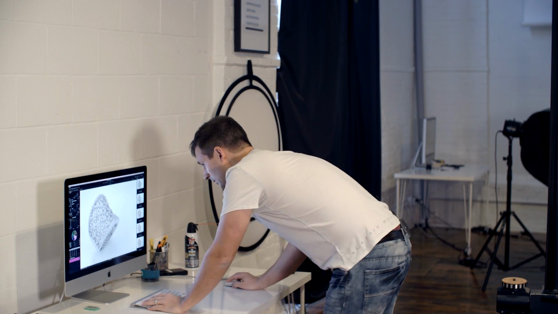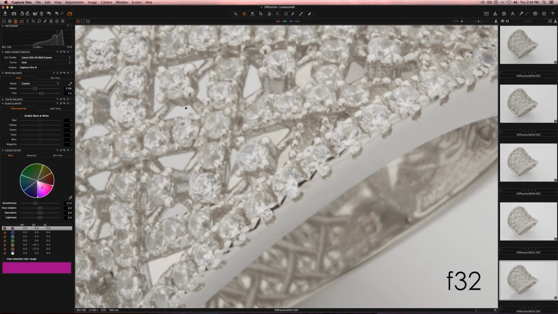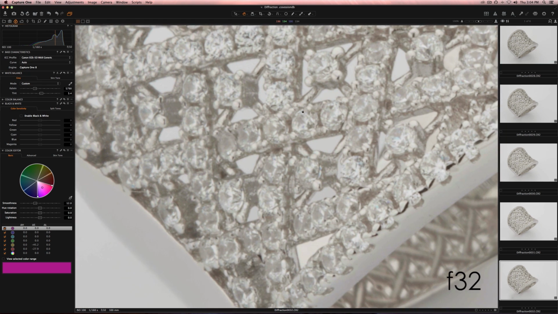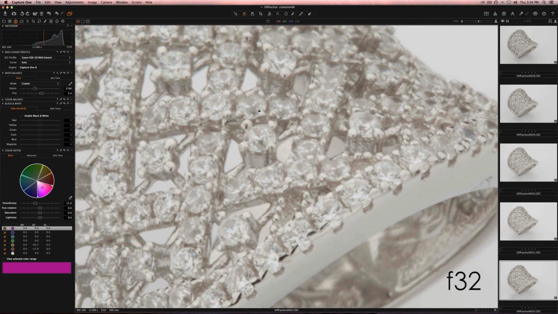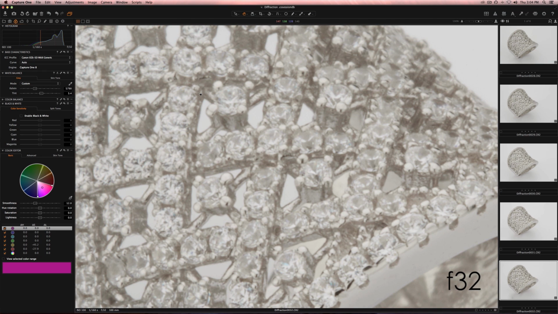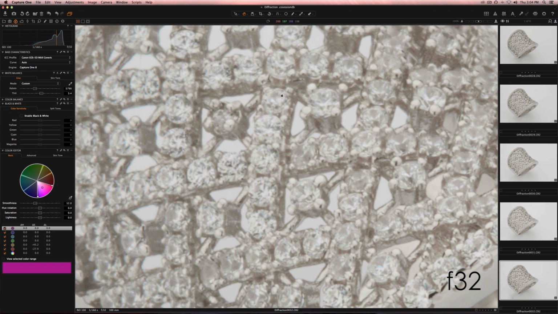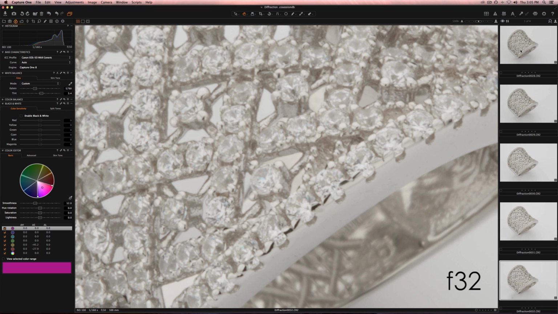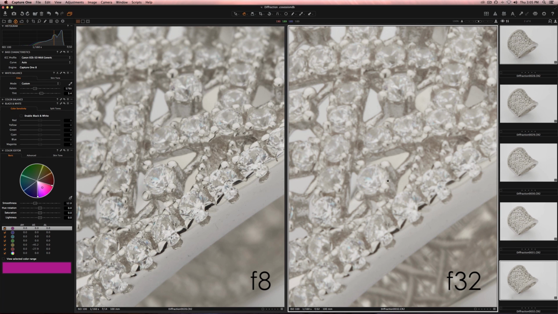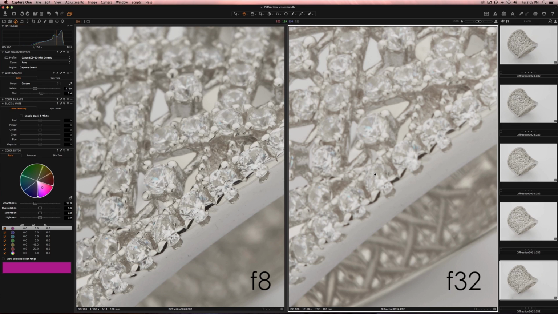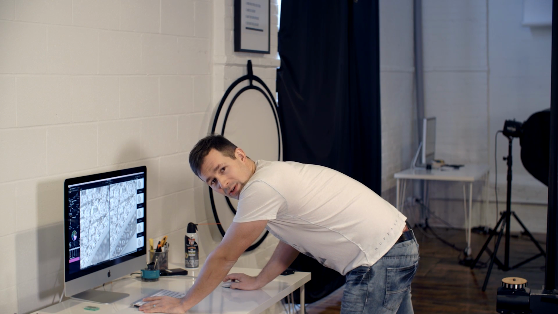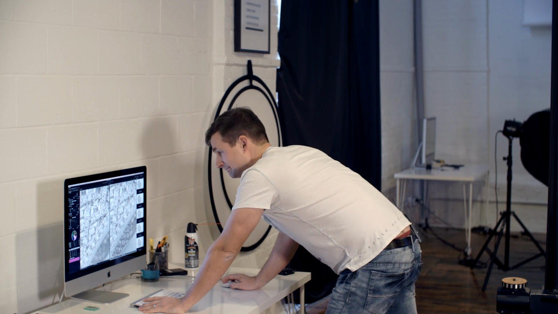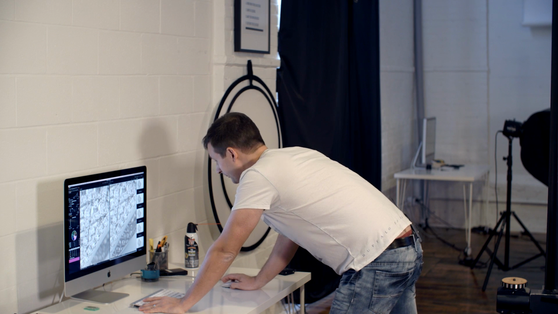So let's look again up close. So if I'm moving through the image, I'm not even sure what I was focusing at. I mean, I feel like I need some LASIK surgery for my eyes or glasses. I don't know. Everything's blurry. So let's compare it to the f8. I mean, this is ridiculous. Why in your right mind would you shoot at f32? Lord only knows, I don't know.